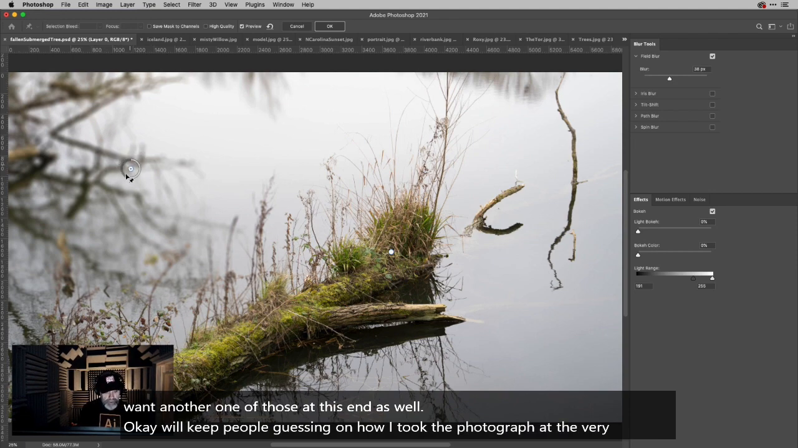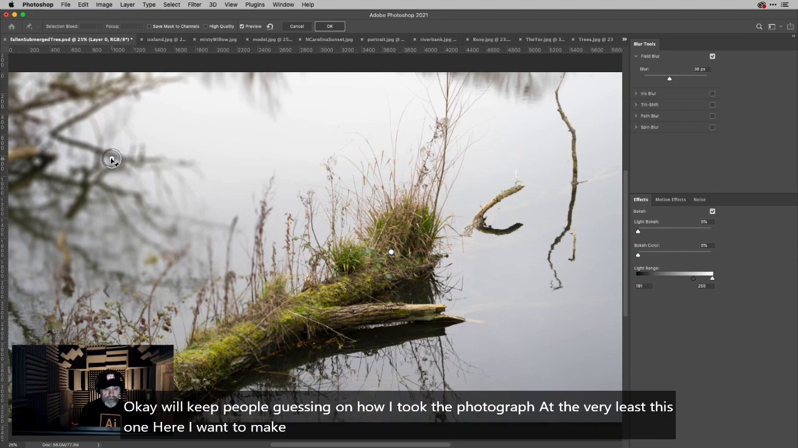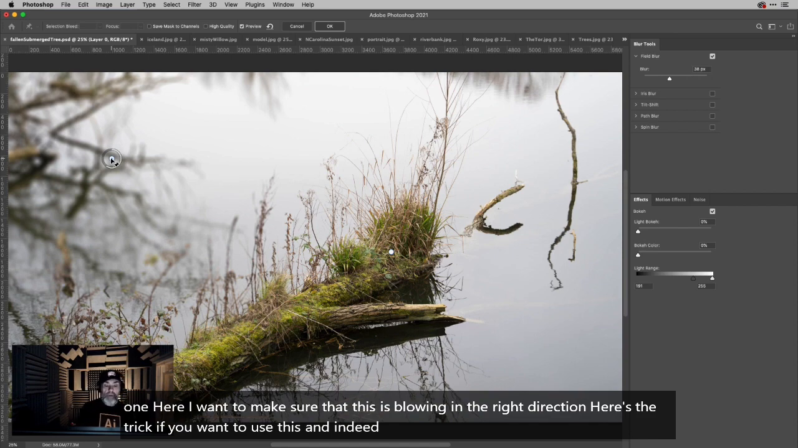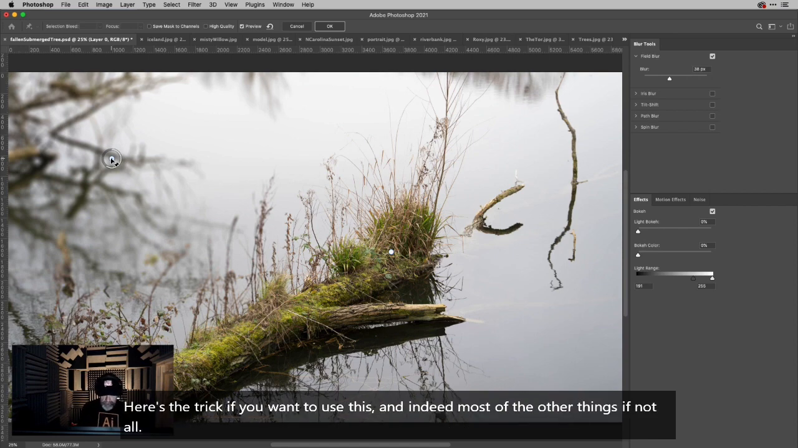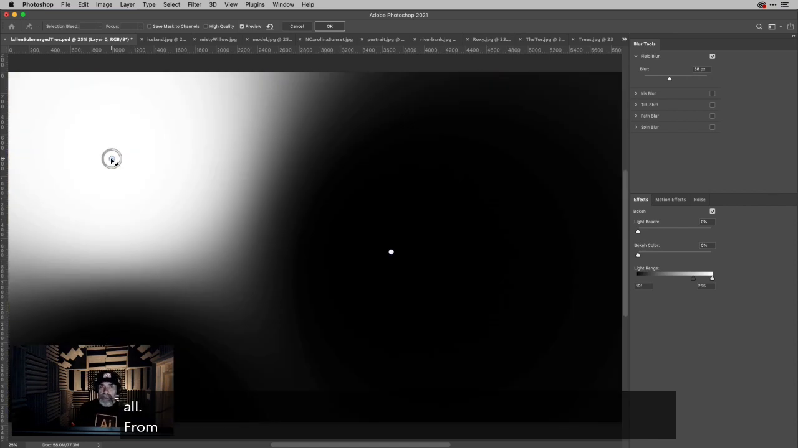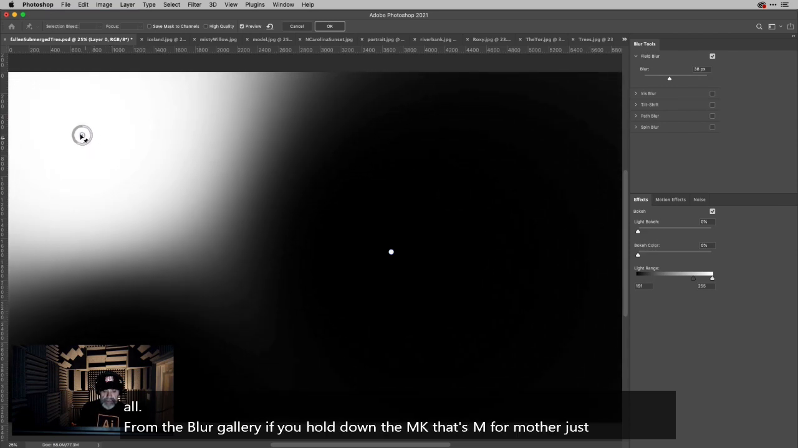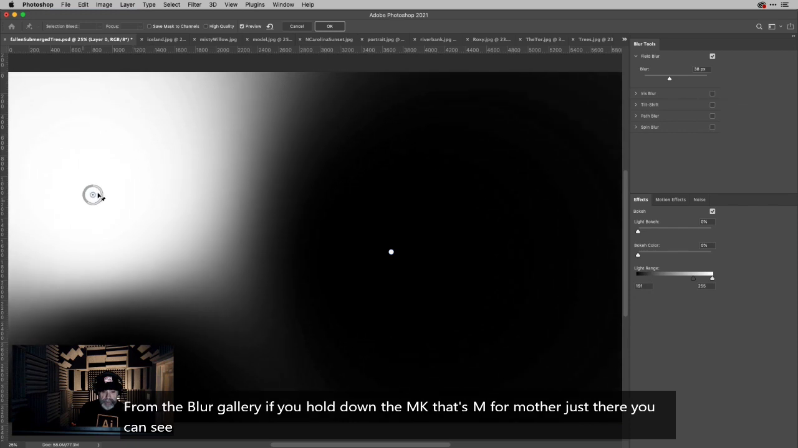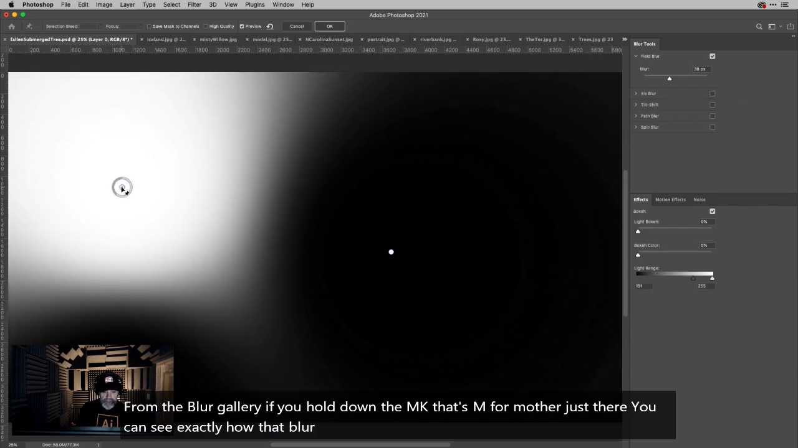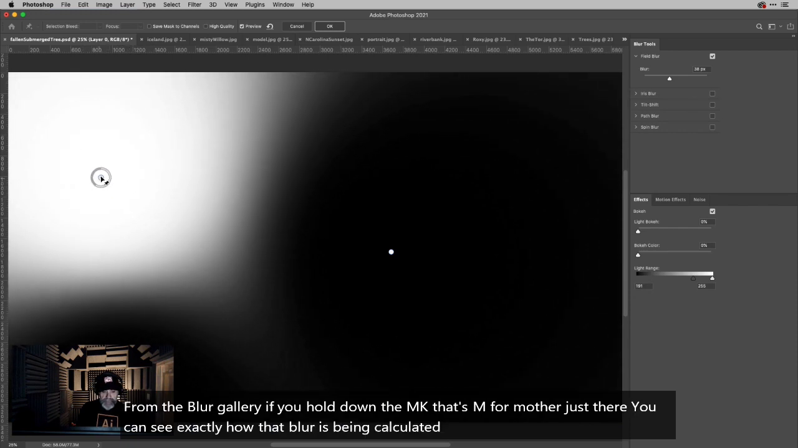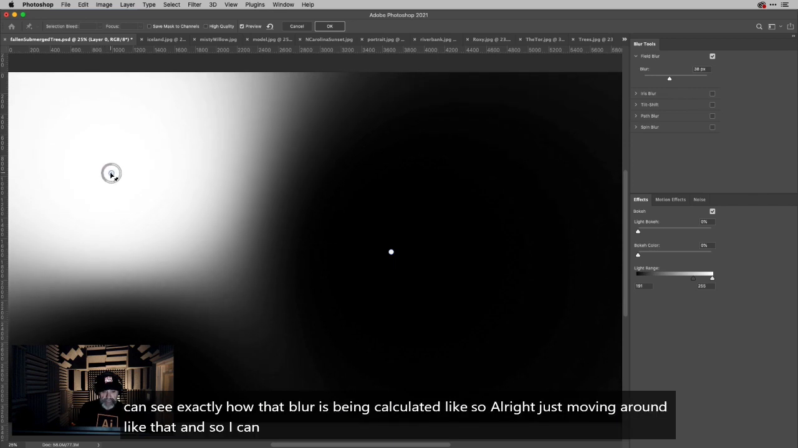Now this one here, I want to make sure that this is blurring in the right direction. And here's the trick. If you want to use this, and indeed most of the other things, if not all, from the blur gallery, if you hold down the M key, that's M for mother, just there, you can see exactly how that blur is being calculated, like so. All right, just moving that around like that. And so I can see the blur field just there. Great stuff. Just going to release the M key.